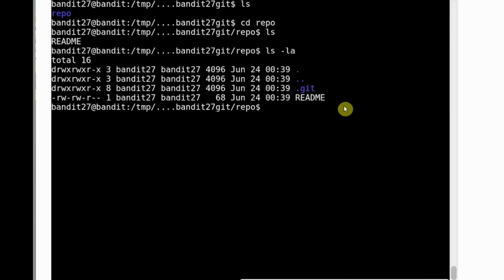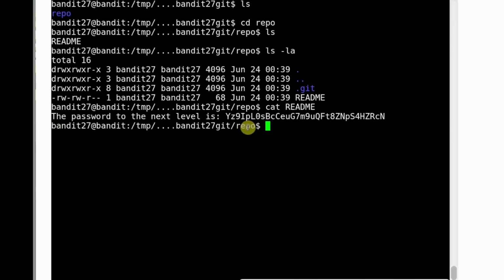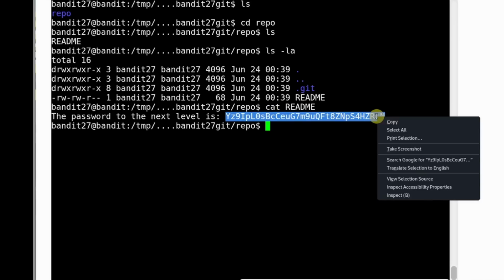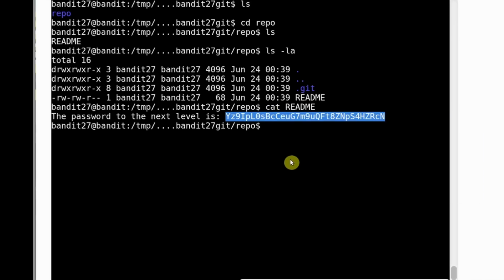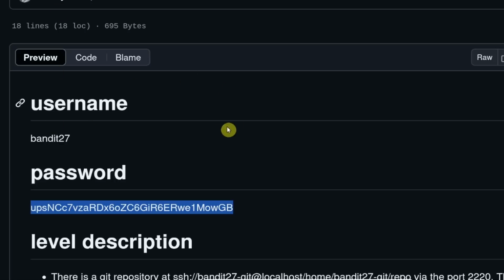So over here, we can cat README, because this is a file in the directory. And it tells us very plainly that the password for the next level is this. So we can just copy this, and this is going to be the password for the next level, which is Bandit 28. Let's talk about how we solve that level.